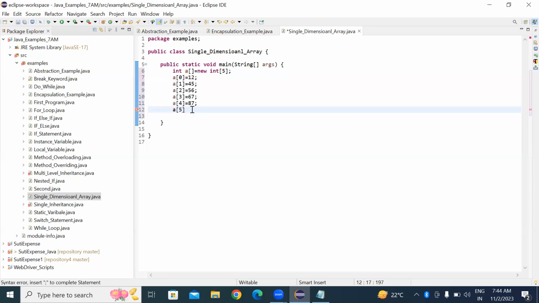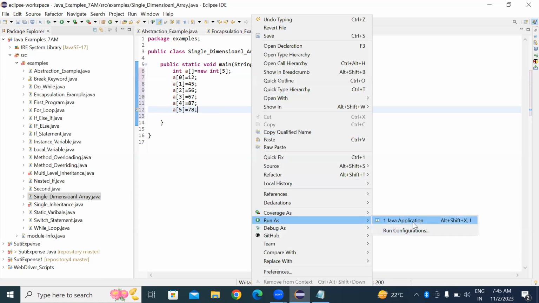Now let's see whether it is going to work or not. Okay, like this you have to declare, guys. Understanding? Hello? Yes, sir. This is a very easy concept. Okay, this is a very easy concept.